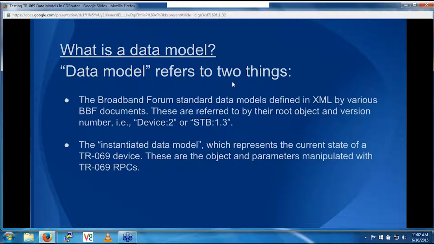But when you see a Broadband Forum official data model, they're referred to by their root object and their version number, such as Device:2 or STB:1.3. STB is set-top box. And then we're also talking about the instantiated data model, which represents the current state of your TR-069 enabled device. So that's all of the objects and parameters that your device supports and is exposing via TR-069 that an ACS can control with RPCs.